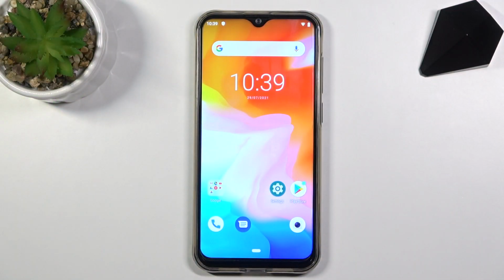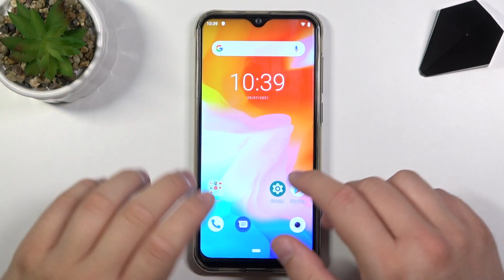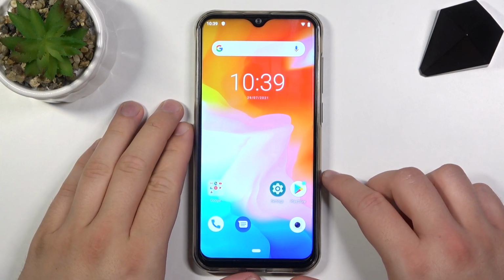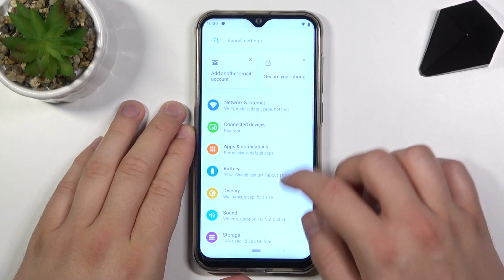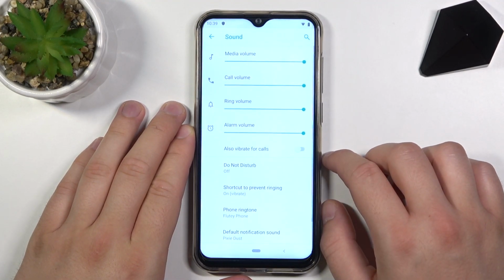Welcome. In front of me I have Cubot X20 and today I will show you how you can find and manage sound settings. So first, we have to simply open the settings. When we are here we have to scroll down and go for sound.